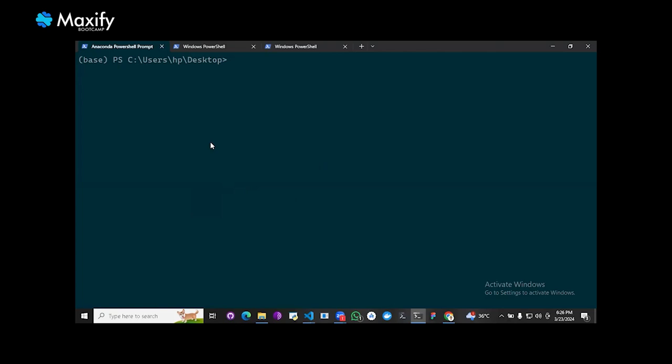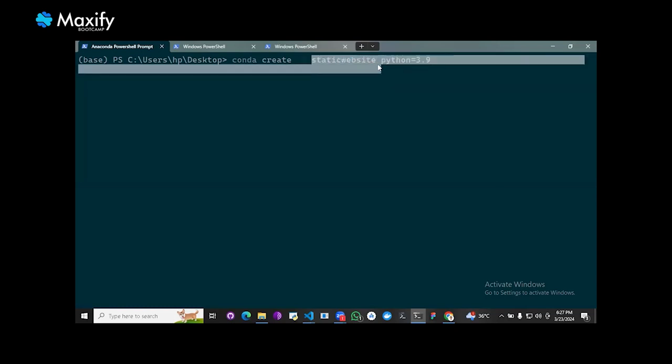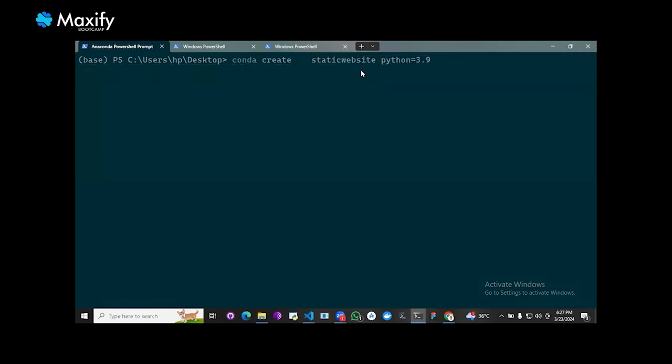website, right? So remember, first thing first, you create your virtual environment. So let's create a virtual environment with this command, using Python 3.9. And the name of the virtual environment is going to be static website. So that's going to be our virtual environment. Now I just run the command. Okay, trying to spin up the virtual environment.